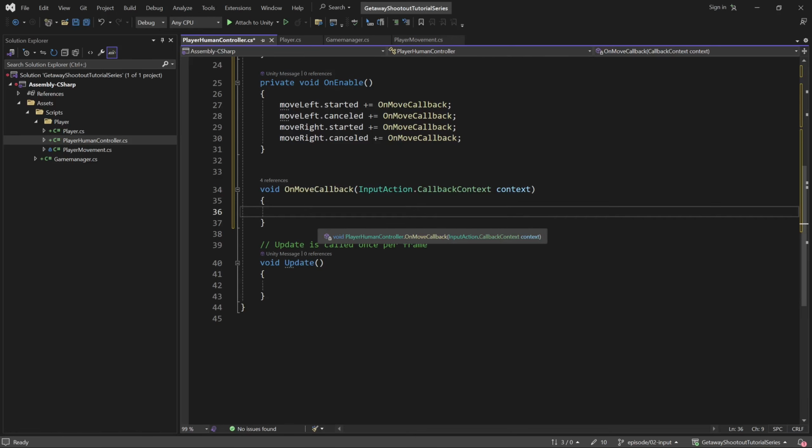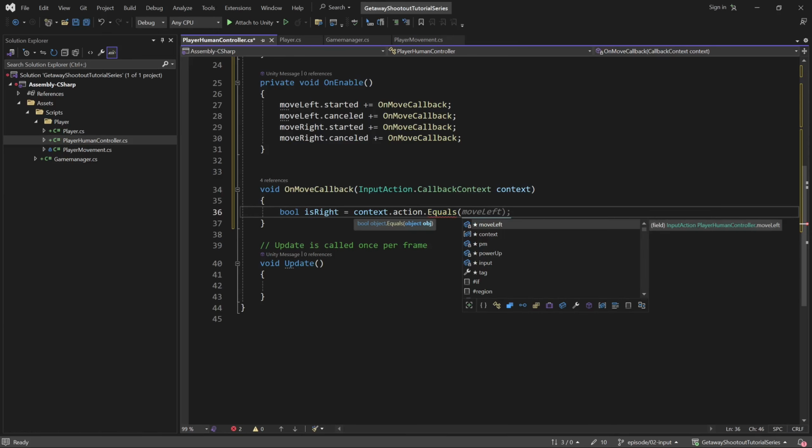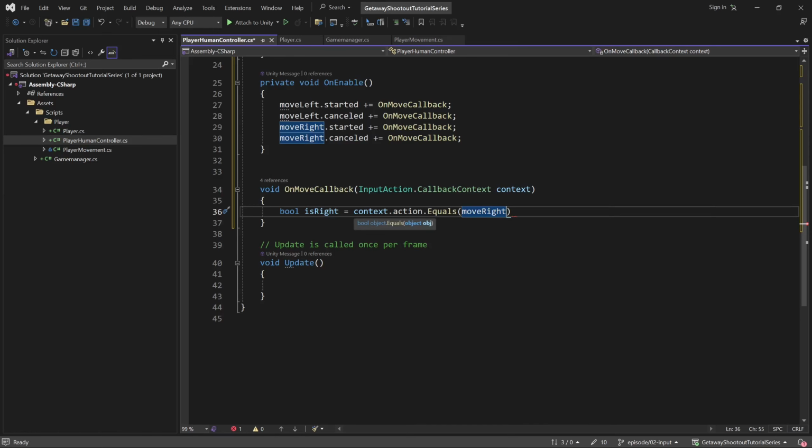So, the first thing we need to know in this move callback is if we are the right key, the move to the right key. So I'm going to say bool maybe isRight, and that's just going to be the context action. So this is the current button being pressed, or current action happening, and if it equals our move right action, then yeah, this is the right button.